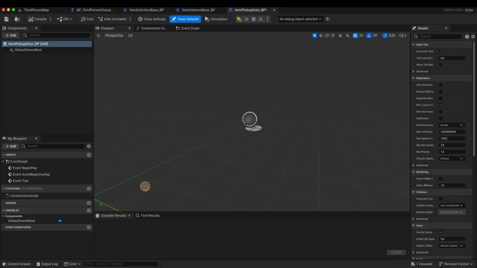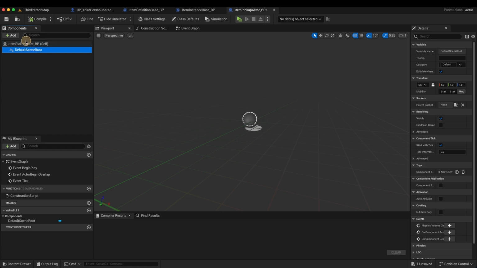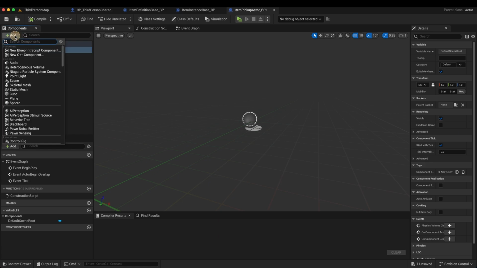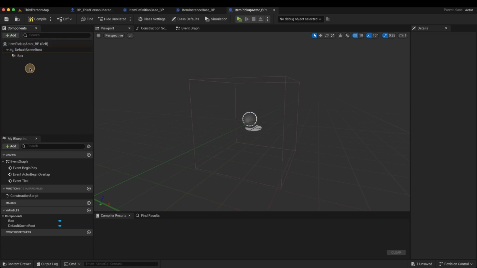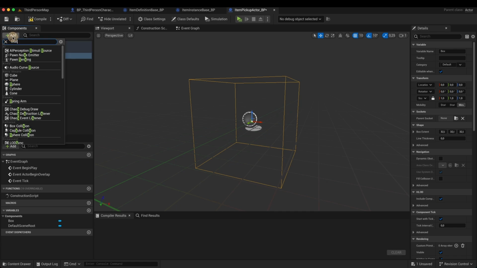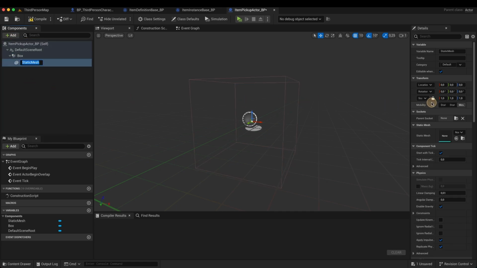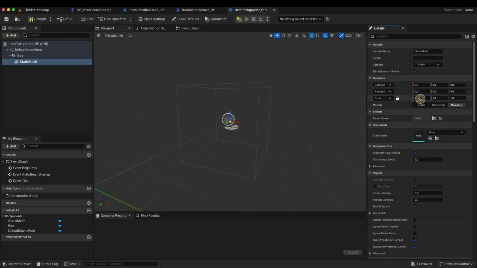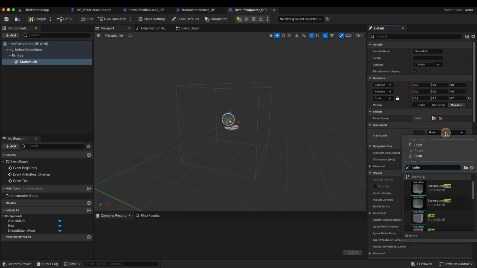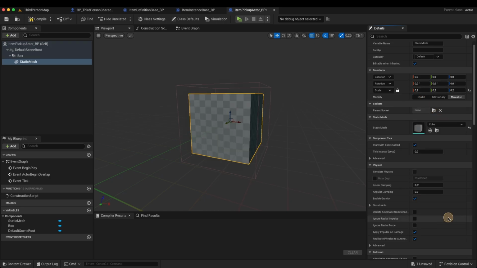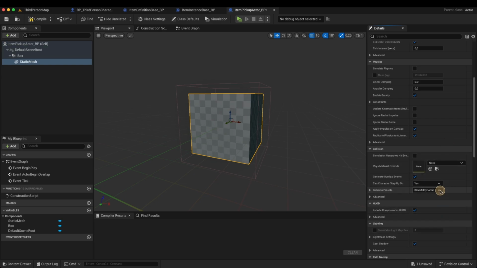Open the Item Pickup Actor. Under Components, with the default scene root node selected, add a box collision. Next, add a static mesh component and scale it down to a scaling factor of around 0.2. In our example, we're going to use a cube mesh. Under Collision, select the collision preset No Collision.